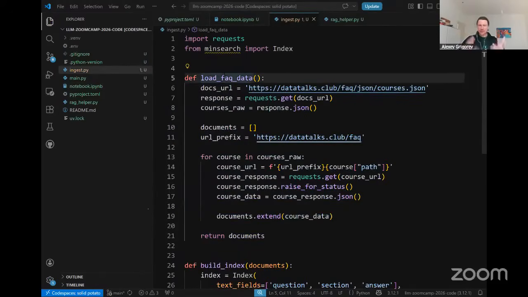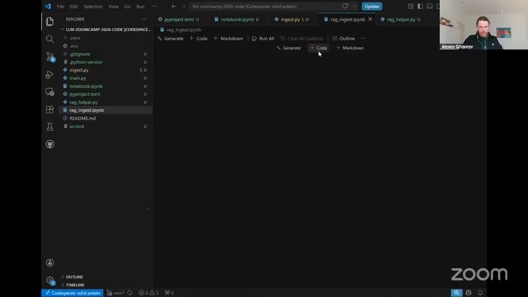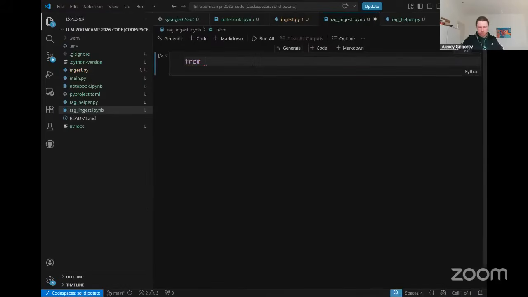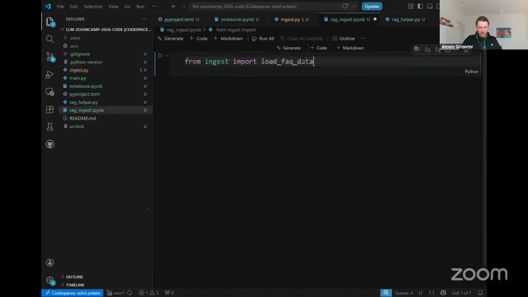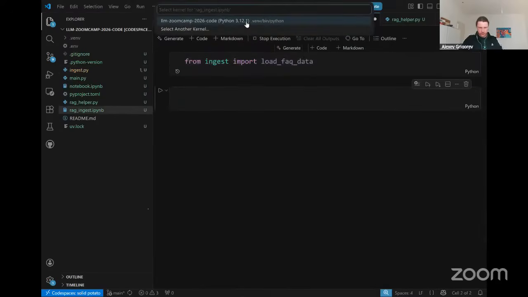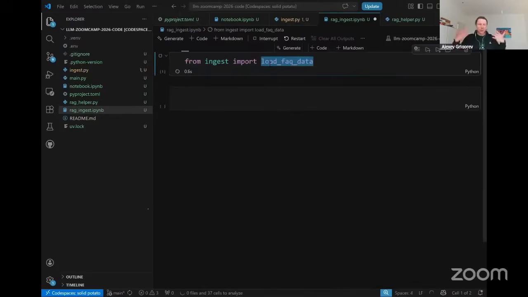So when we need to get the data, what we can do is simply create another notebook. I'll call it RAG ingest, maybe, my Python notebook. So here I'll do from ingest import, what do we have? Load FAQ data. So now when I do this, I don't need to repeat the same code over and over again because we are going to use this code again.